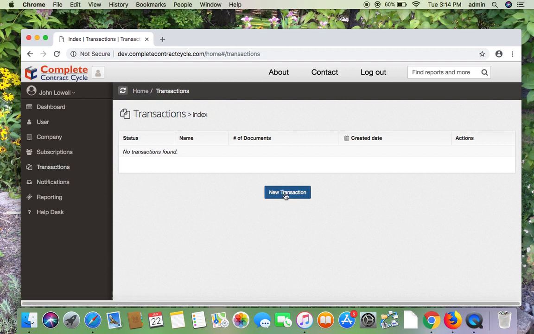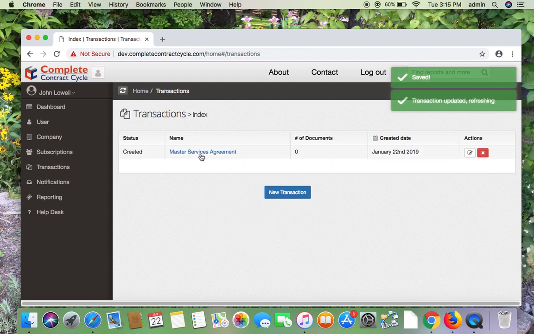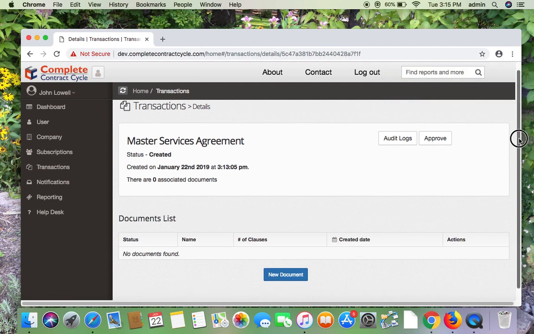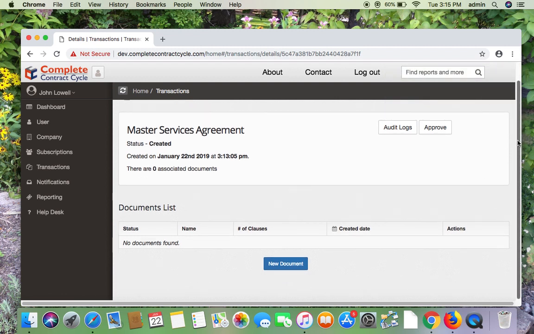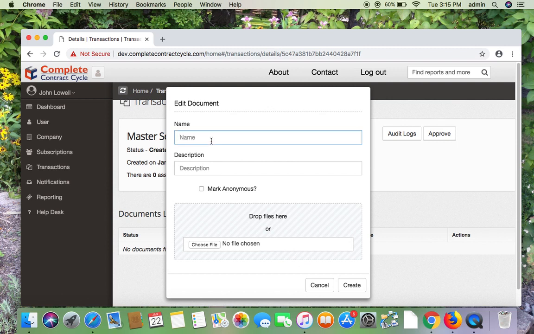I'm going to create a new transaction. The way I do that is I name the transaction, and then I enter the email address of the supplier. Of course, this assumes I'm the customer and I'm initiating an RFP or a new MSA with the vendor I want to do business with. So after that transaction is initiated, I can create a host of documents, whether it's multiple master agreements, amendments to those agreements, statements of work, etc. So the next thing I'm going to do is create a new document.